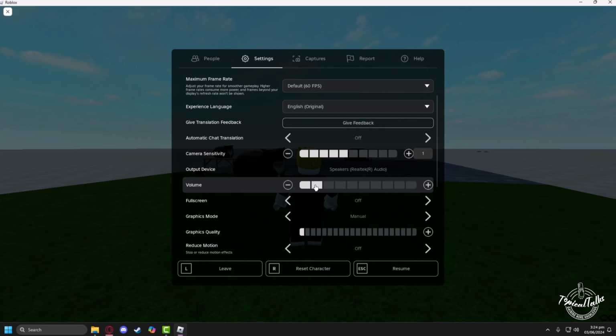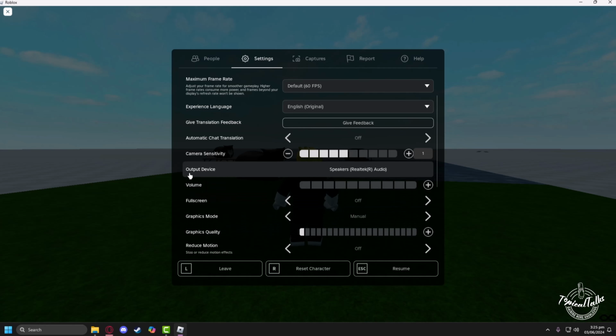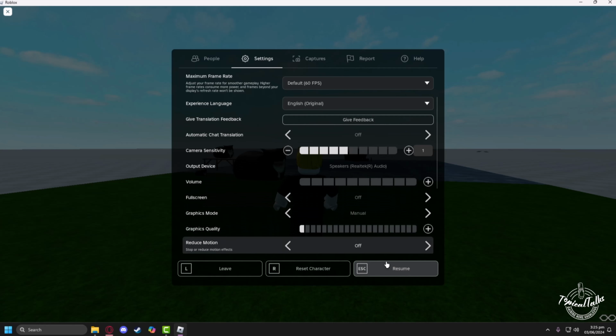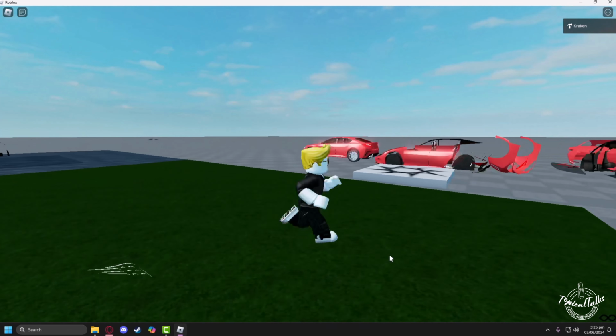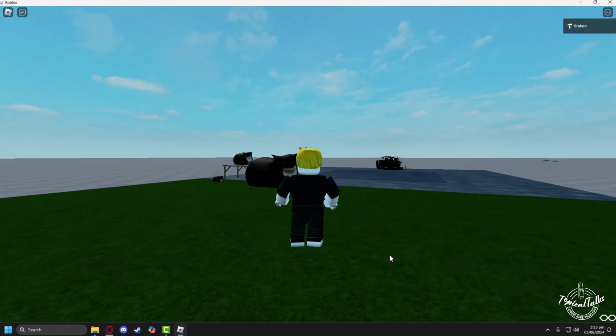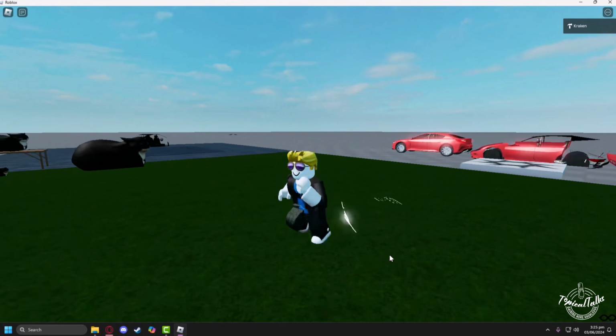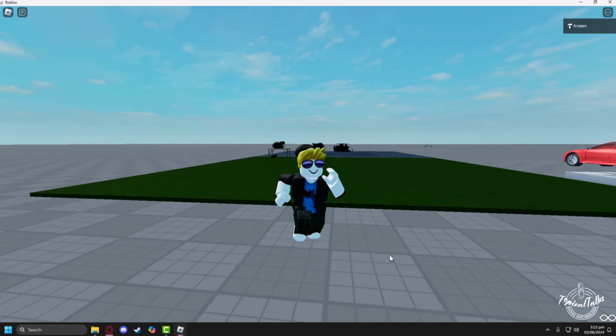You have to turn it down to the lowest possible setting, and after no bar will be existing in here, just press escape to return to the game or this button, and you will be hearing no sound from your Roblox game. So that's how you turn off sound in Roblox.